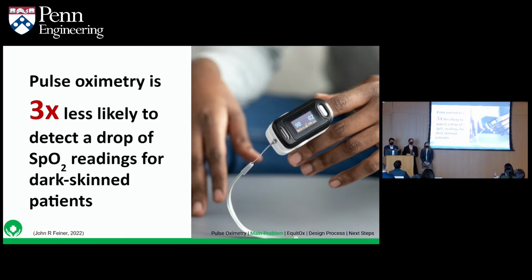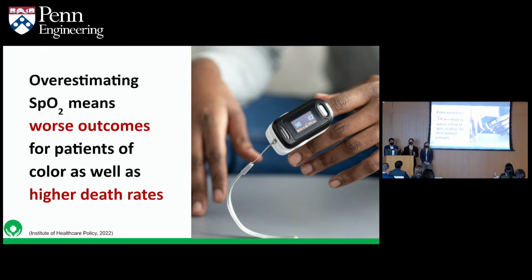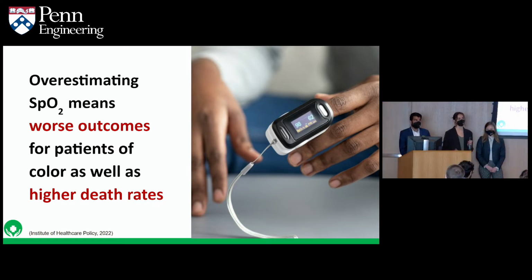Moreover, a 2020 study showed that pulse oximetry is 3 times less likely to detect a drop in SpO2 readings for darker skinned patients. And that kind of leads us into our overall problem that we're trying to address, that this overestimation in SpO2 means worse outcomes for patients of color, as well as higher death rates. And Juliette is now going to talk a little bit about our solution.